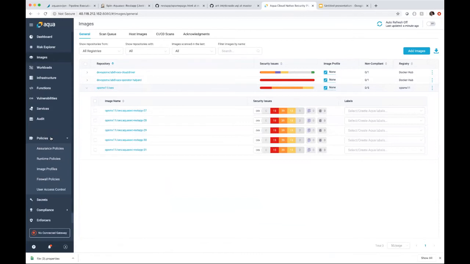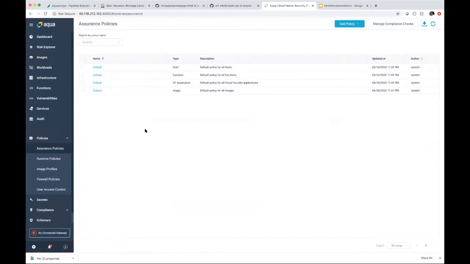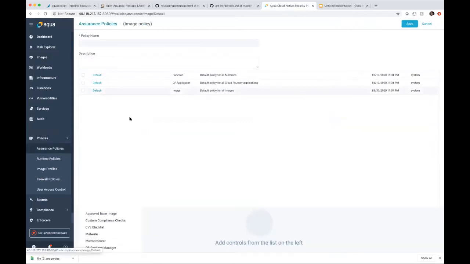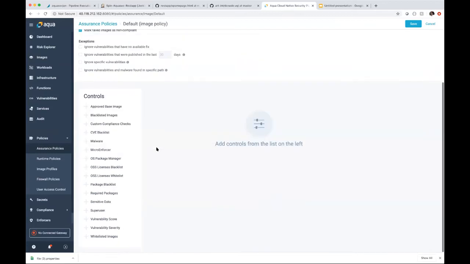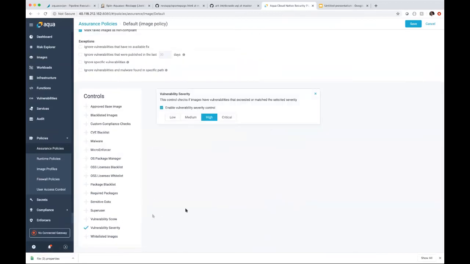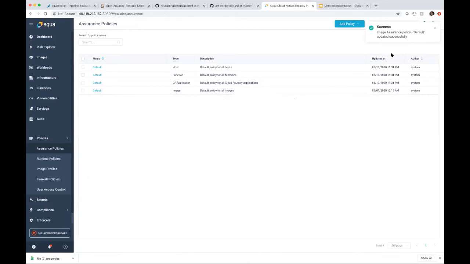Let's go and set a policy here that will make this fail. So this is our default image policy. And let's say that we don't want any high or critical severities in our images. It should fail the scan if there's such errors. So let's make that change.